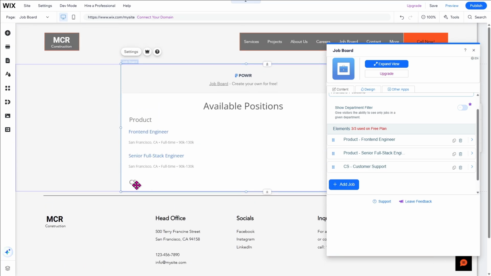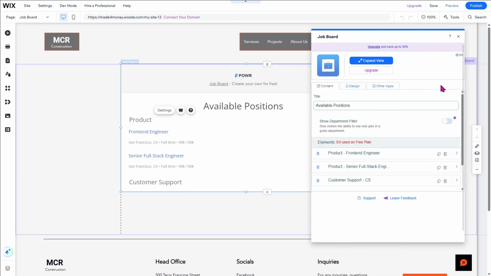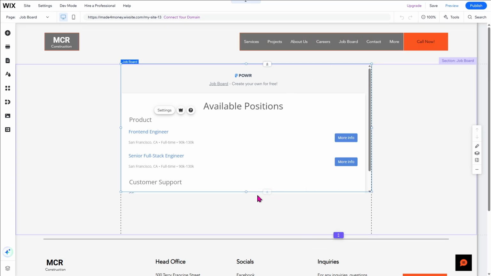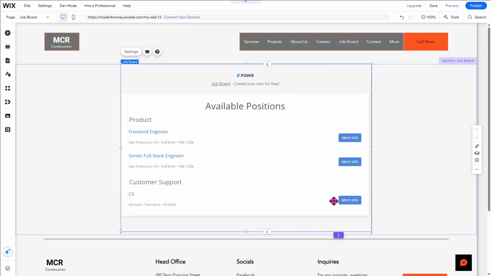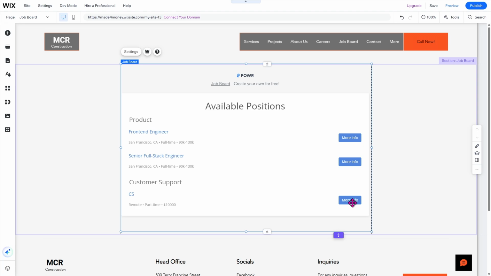Now, as you can see, here we have CS, an active listing right here, so it will be able to pop up. Done. Close it. Stretch it if you want to. Now, instead of More Info, you'd like to change this one to Apply Now. Now, for that Apply Now button, you just have to link it to a job application form.